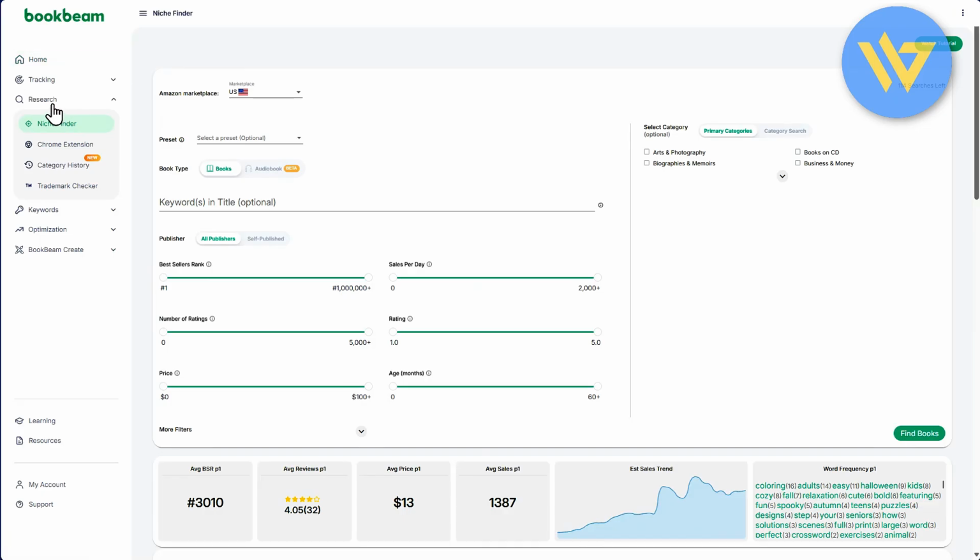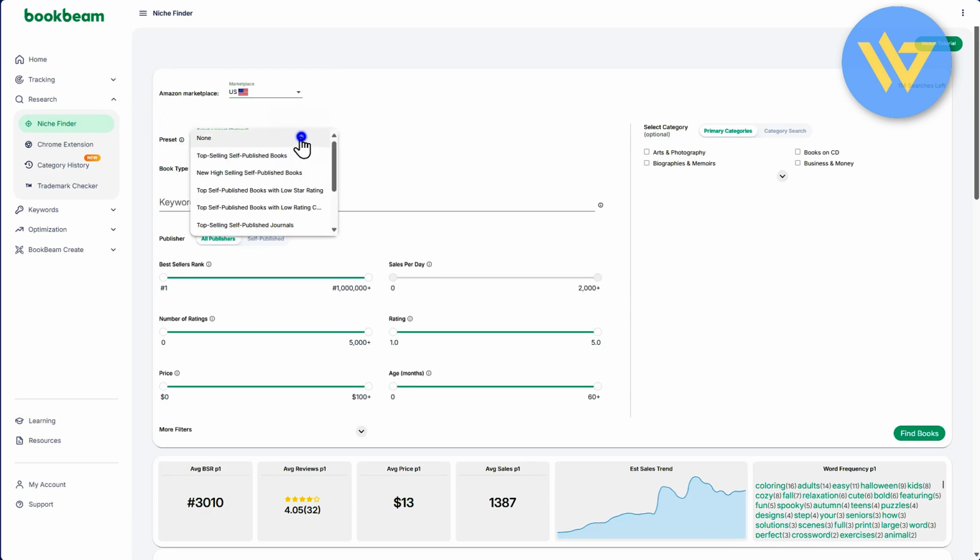Once you're in the BookBeam app, from the left side, go to Niche Finder under Research. For the marketplace, you can select your country, and I'm just going to choose US. You can select a preset like top selling, self-published, or top selling with low star rating. I'm just going to select none. For book type, select books. And for keywords, you could type in a keyword if you have a certain topic in mind.